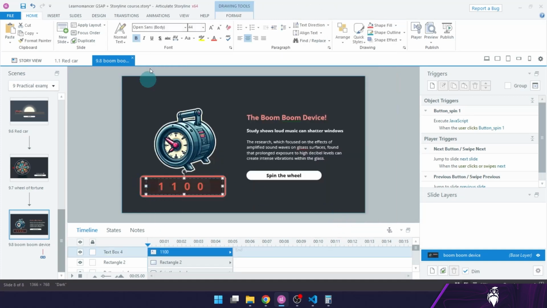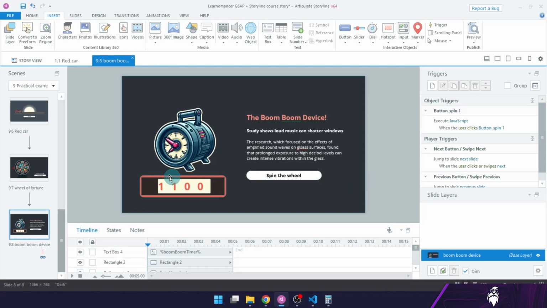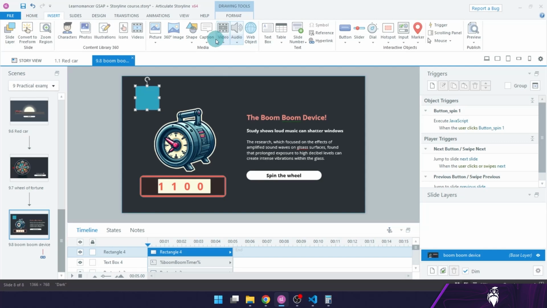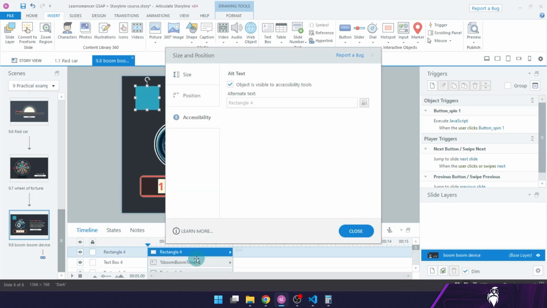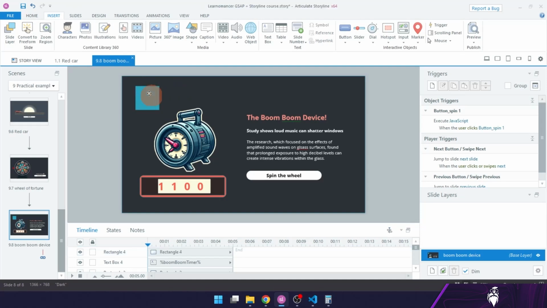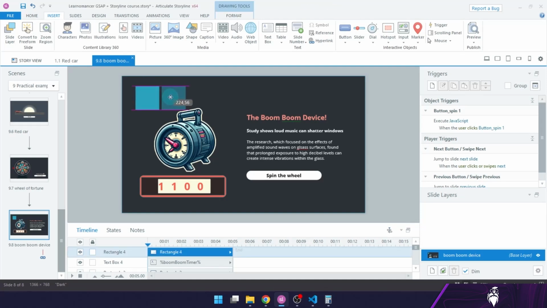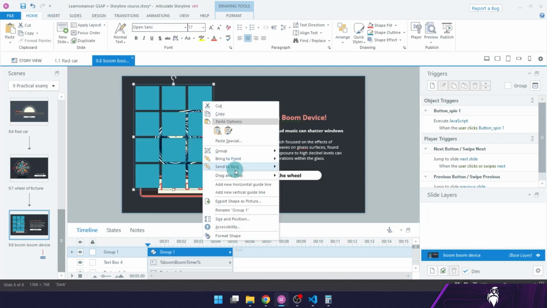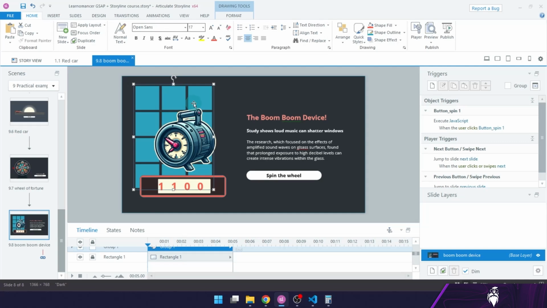And then just reference it here in our boom timer. So I'm going to also create a glass, so a window behind the boom device. I'm going to give this rectangle an accessibility name of window. And let's create a shape that looks like it could be a window, and we're going to send it to the back. This is the window that will break when the boom timer finishes its countdown.